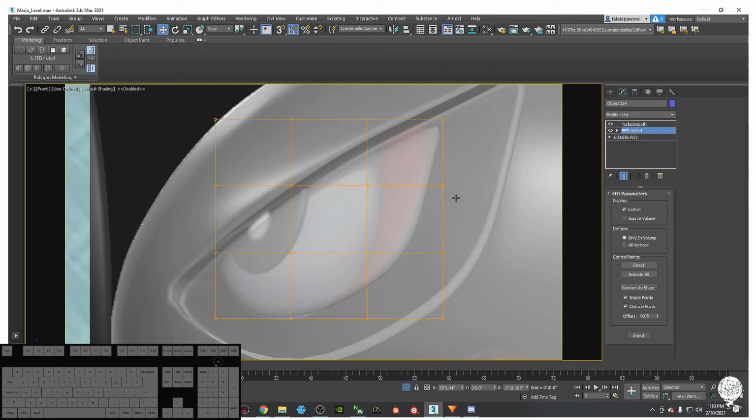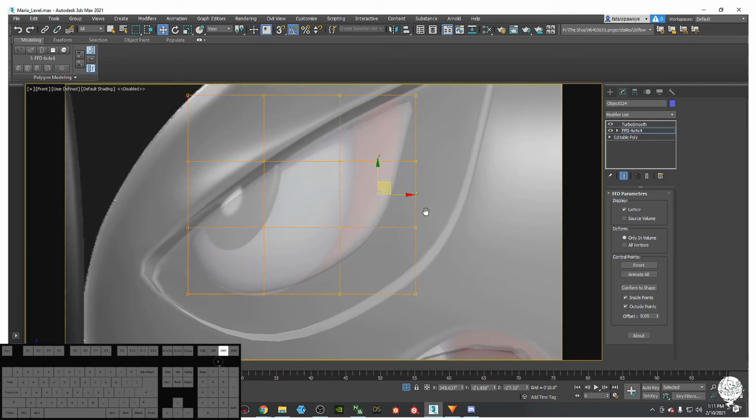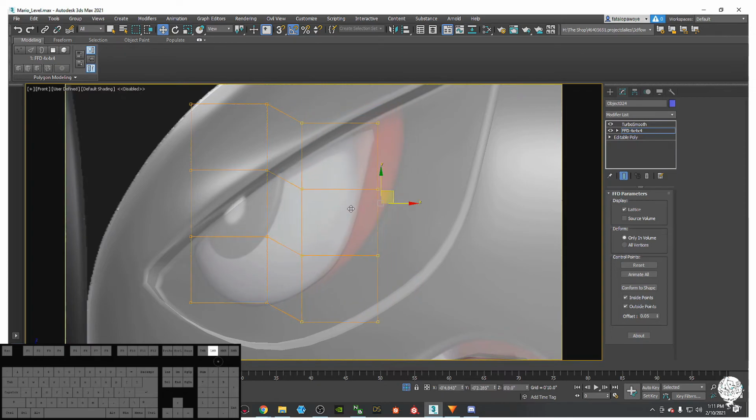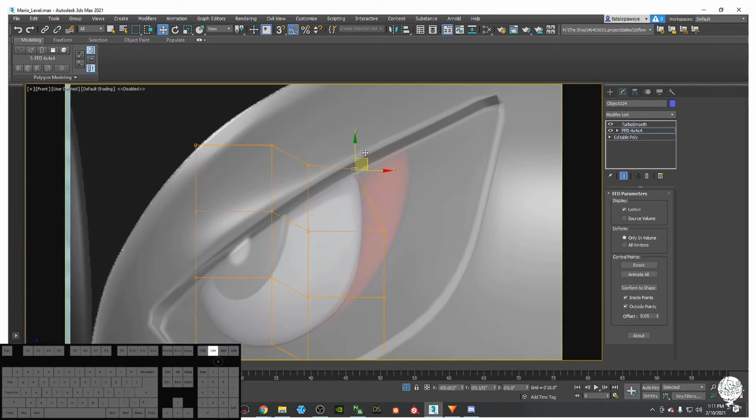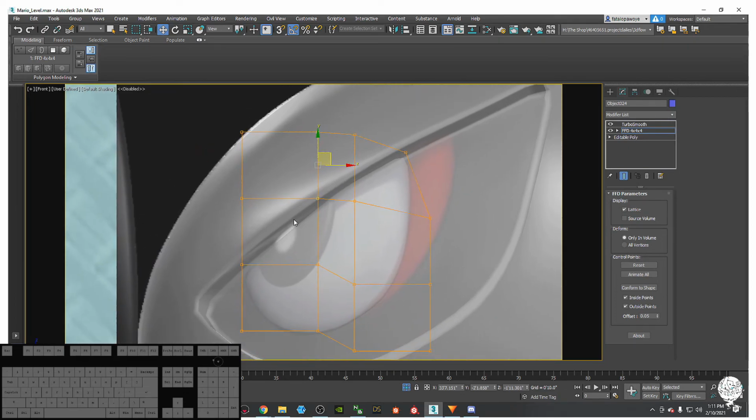FFD 4x4, get one. I need it to be more dramatic. Yeah. So yeah, always be looking at your reference, because you never know. Alright, so yeah, this red part is part of the bullet part of it.